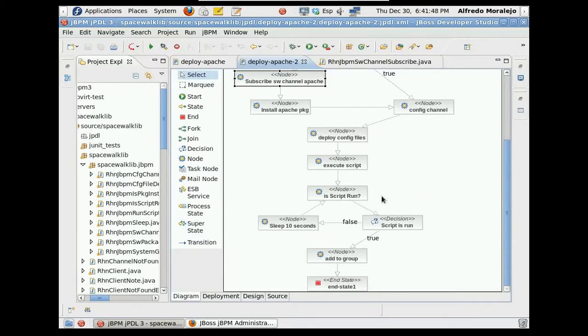In order to ensure that the script is successfully run before ending the process, we will check every 10 seconds if the script has been executed, and once it has been run, the system is included in a specific group for Apache systems for inventory purposes. Then the workflow is finished.